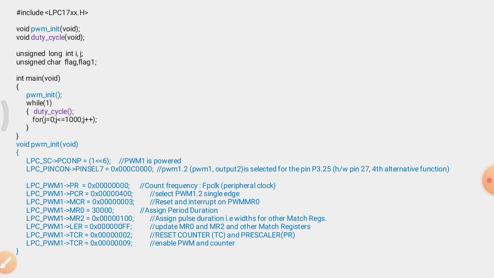Out of these we are going to set P3.25. This P3.25 is hardware pin 27, and this pin has 4 alternative functions. To choose the fourth alternative function we need to write 0x000C0000, where the fourth alternative function is PWM1.2. That is, we are enabling the PWM1 function with output 2, that is channel 2. After selecting this, we are going to set the registers.